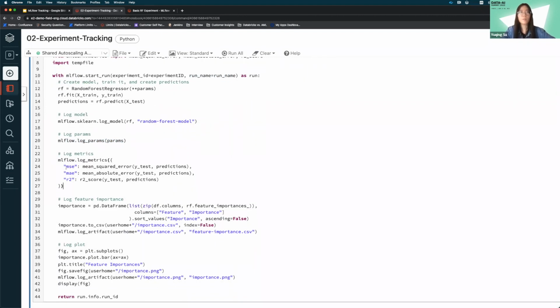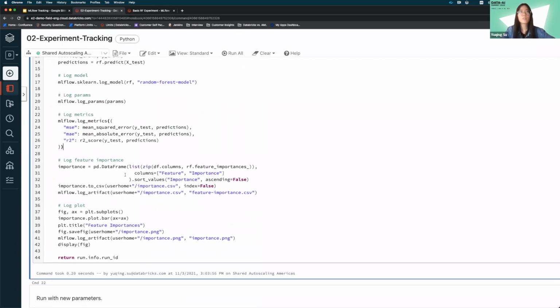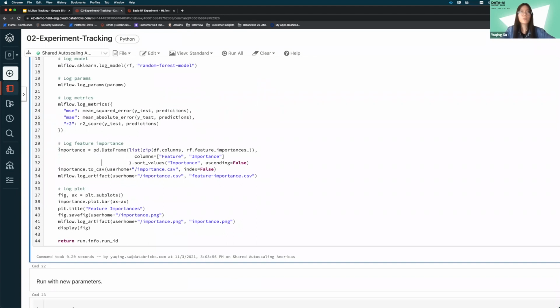For metrics, I'm also logging 2 additional metrics on top of the MSE. Also, feature importance can be very useful when it comes to evaluating a model. In this case, I'm retrieving the feature importance from my model estimator and then putting it into a data frame, exporting it to a CSV file, and then finally logging it alongside my MLflow project with all the other stuff that is already logged.